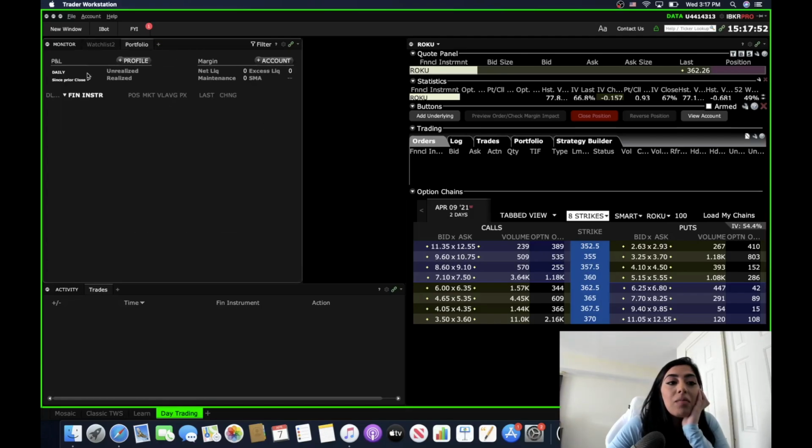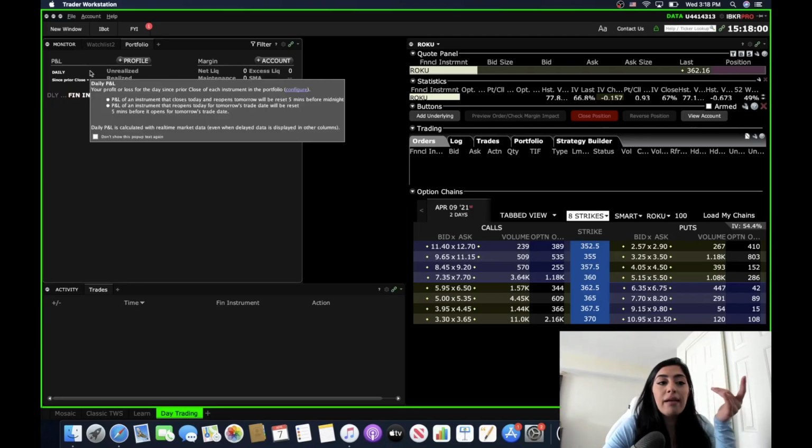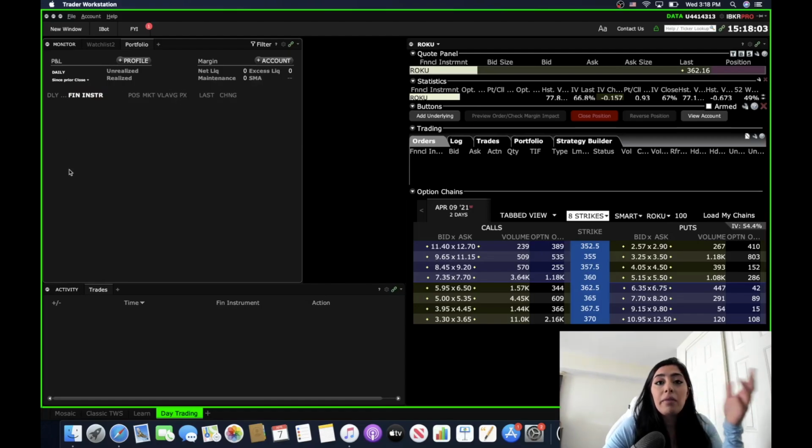So this will tell me my overall portfolio, net liquid, and then it'll tell you if you've made any trades, what your daily P&L is, the trades that you've made, how much you've made on them, et cetera. So if you traded Apple and made 47 bucks, whatever the case may be, it'll show you right here that you've made that much, and so on and so forth.